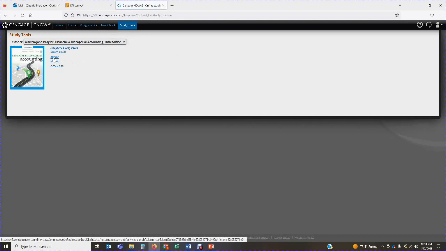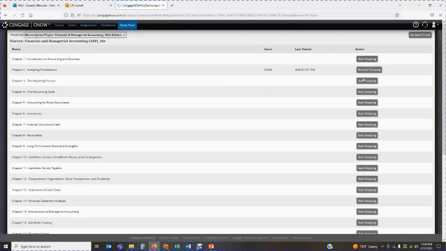You have the ebook that you can access. You've got an adaptive study plan. Now, anything that you do on the study tools will not affect your grade. So this is just additional resources that you have that will not affect you but can provide additional support if you need to. So you've got adaptive study plans that you can just start studying.